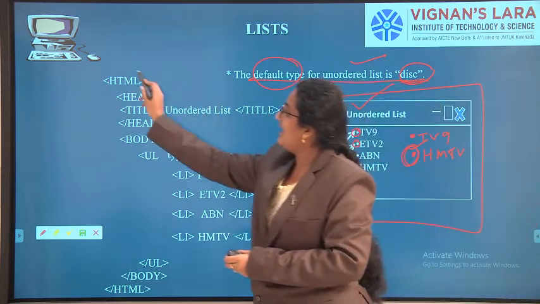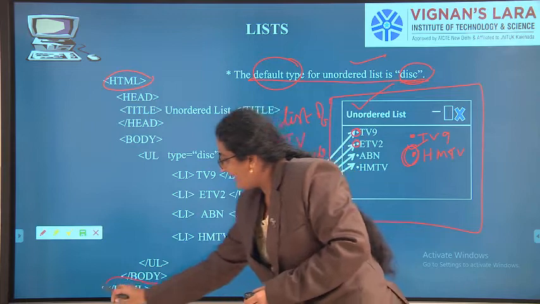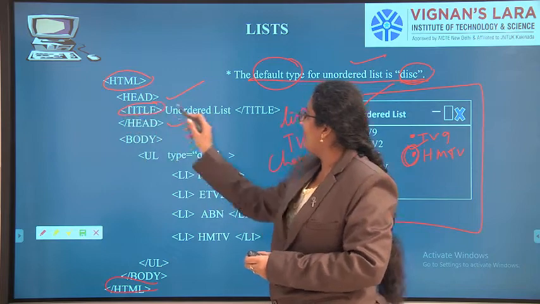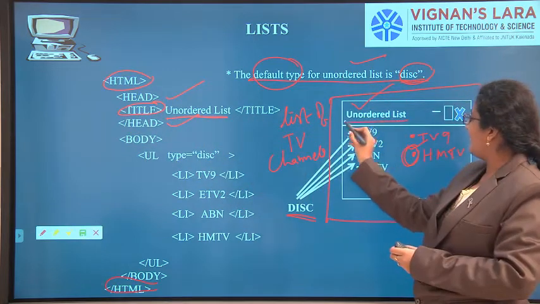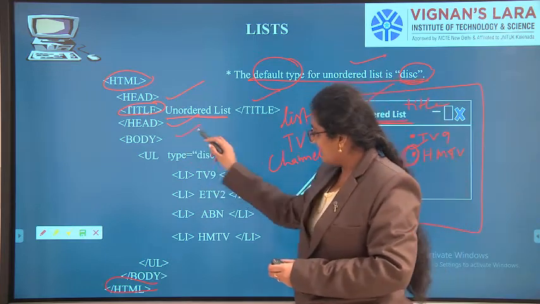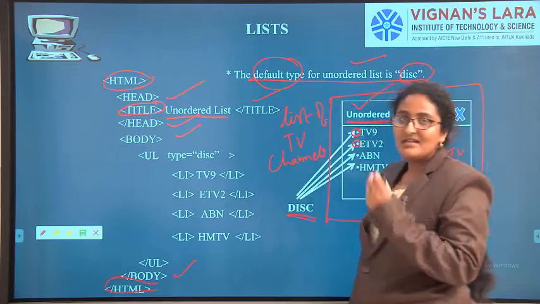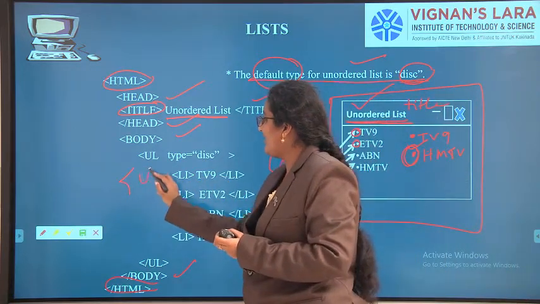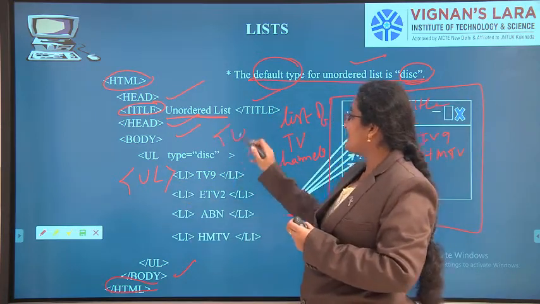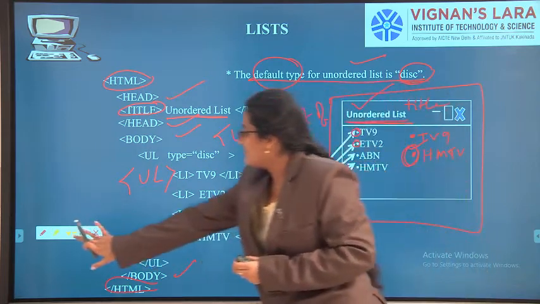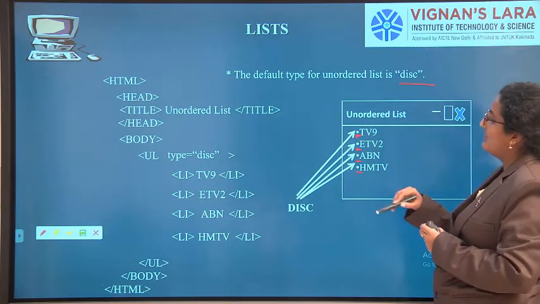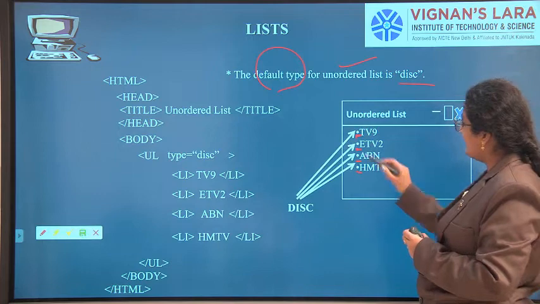See here. HTML opening tag, HTML closing tag. So head we have opened, head we closed. Title what we have given, unordered list, that came here. This is the title. So title also we closed. Next, within the body. Since we are using unordered list, the tag for unordered list is UL. U means unordered, L means list. So this symbol we are using is nothing but disk. The default type for unordered list is disk only.